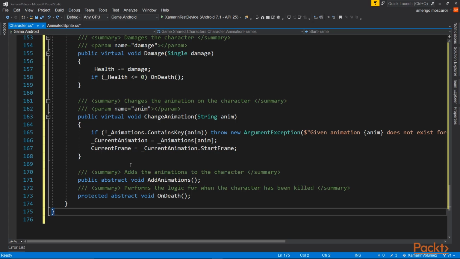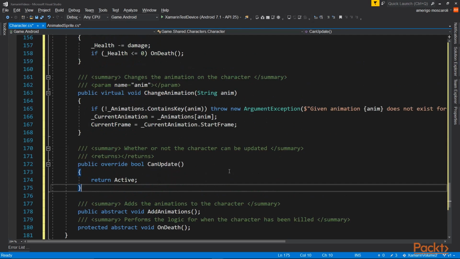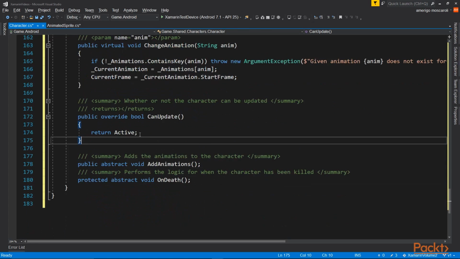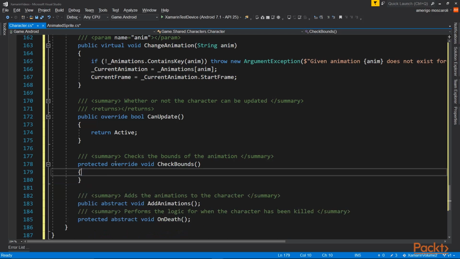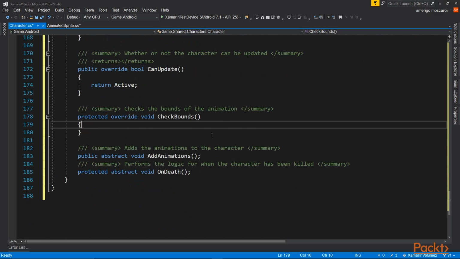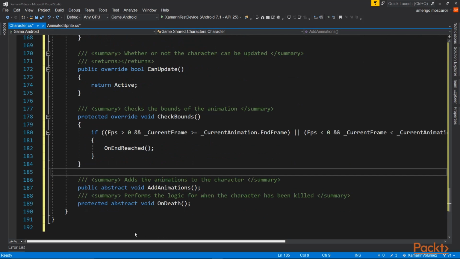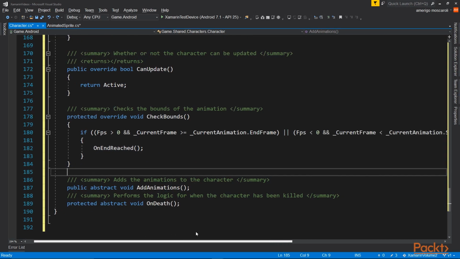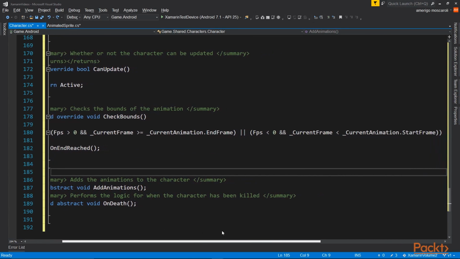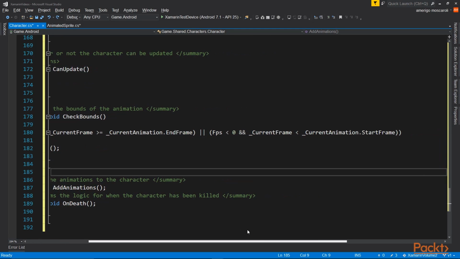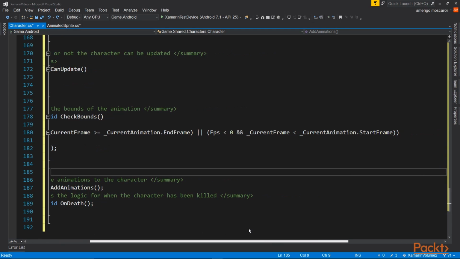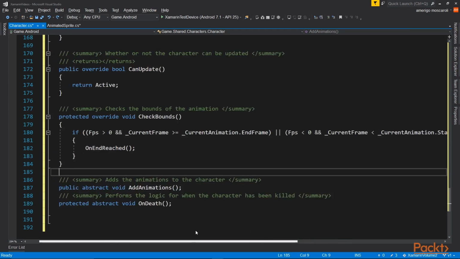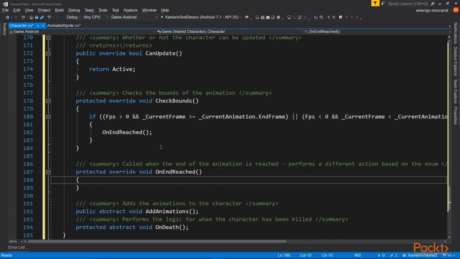Now all we have left for this class is to override the methods in the animated sprite. First we override the canUpdate method, which just returns whether or not the character is active. Next we override the checkBounds method. In here we need to check the bounds of the current animation rather than the entire animation. So we check for the current animation end frame and the current animation start frame. If any of these statements are reached, then we call onEndReached.